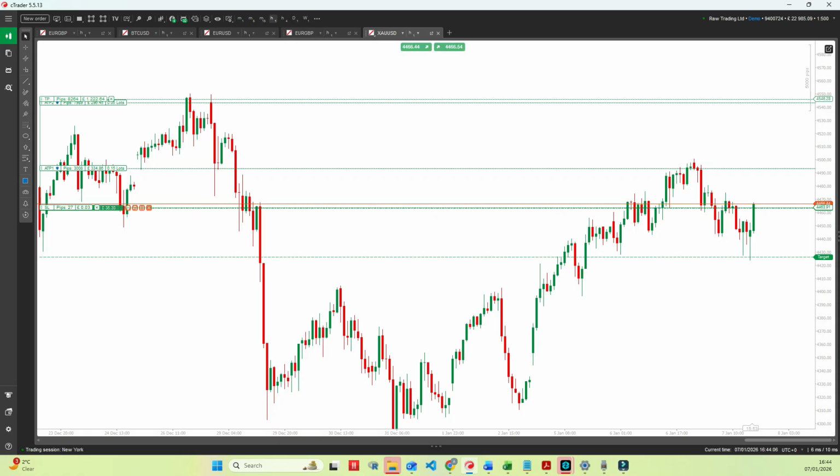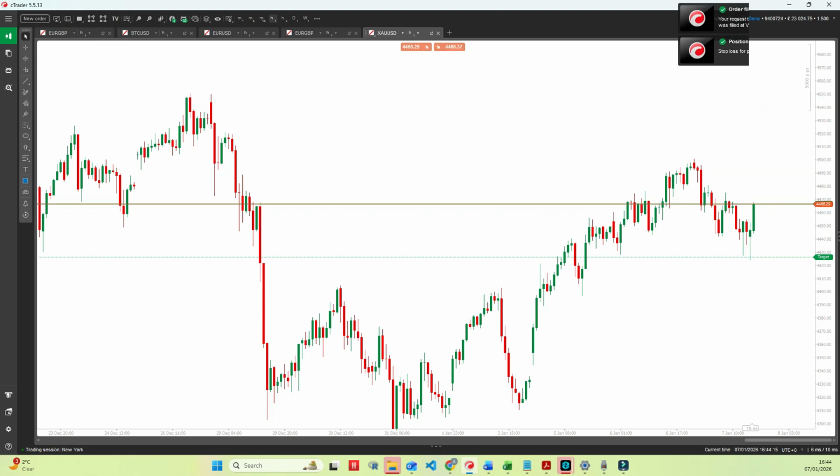Okay. Excellent. So I'll close this trade for now. Right. The next thing I'm going to show you is the market replay feature in cTrader. So this last button here is market replay. So we click on that.